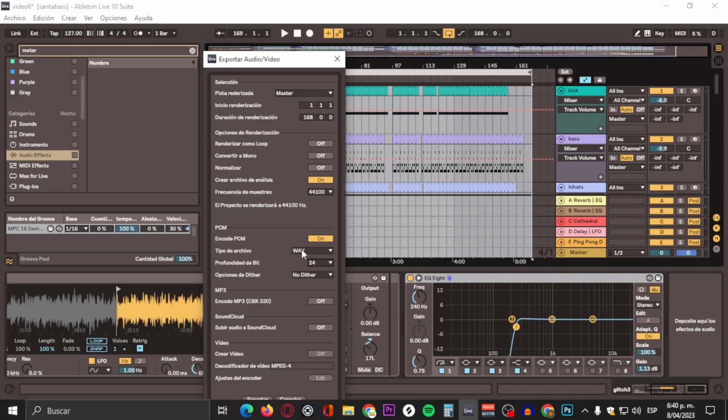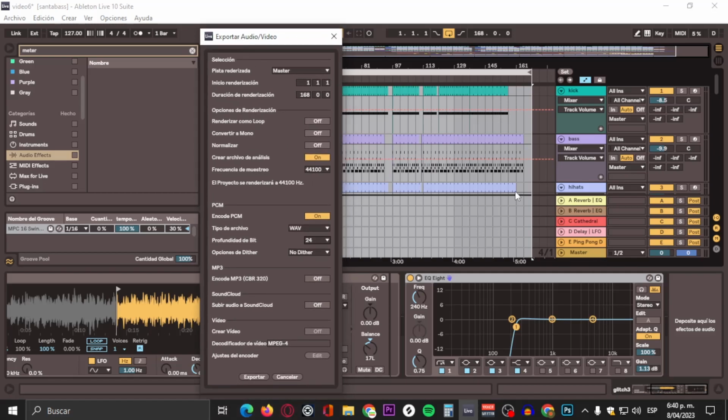So, if you want to downsample something that's on 24 to 16, you would have to put it on 16, and then dither it here with triangular, whatever. But here, no dither, in WAV and in 24. And that's the standard thing that every label will ask for.